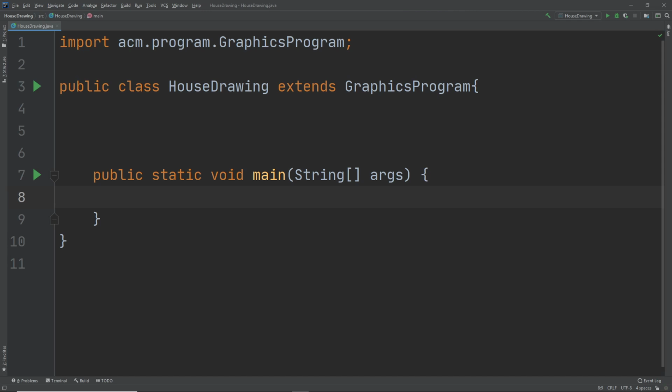How do I instantiate house drawing? Do we remember from last time? We declare it, yes. So let's declare a new house drawing. How do I do that? House drawing. Yep, house drawing, just like that. Whoops, not like that. Like that. Yeah. Then we have to name it. We'll just call it EX. Equals, yes.